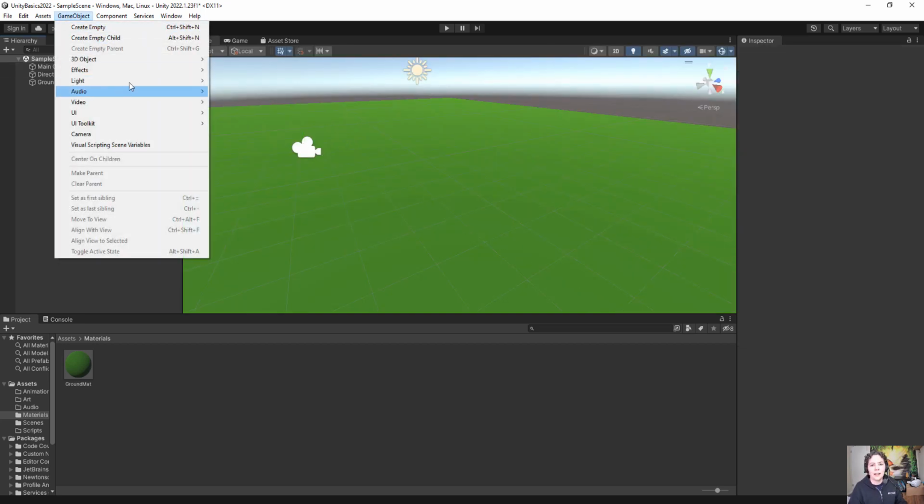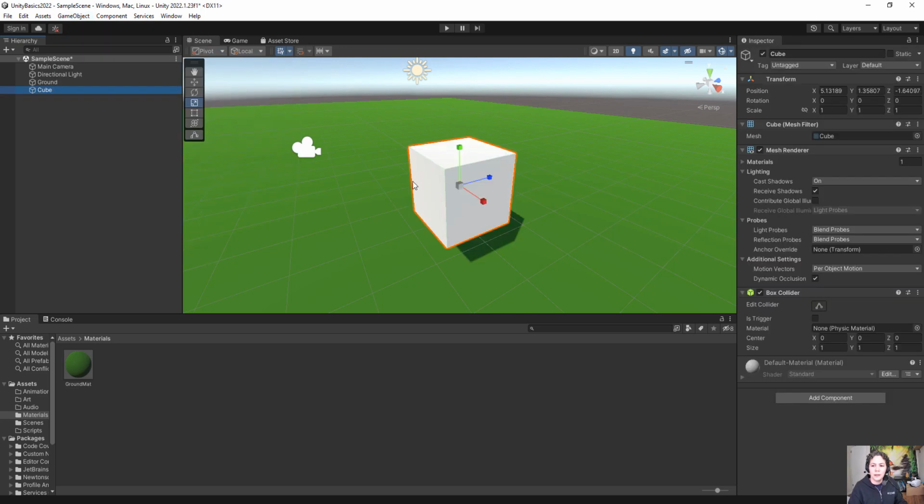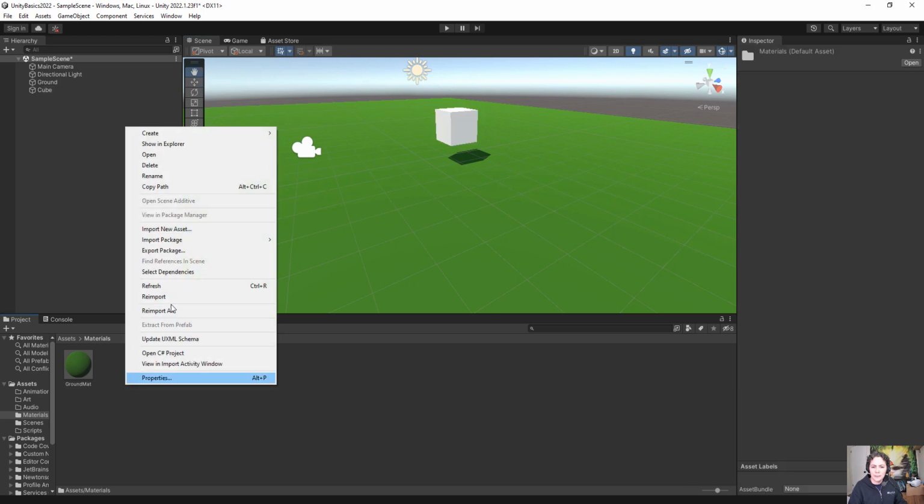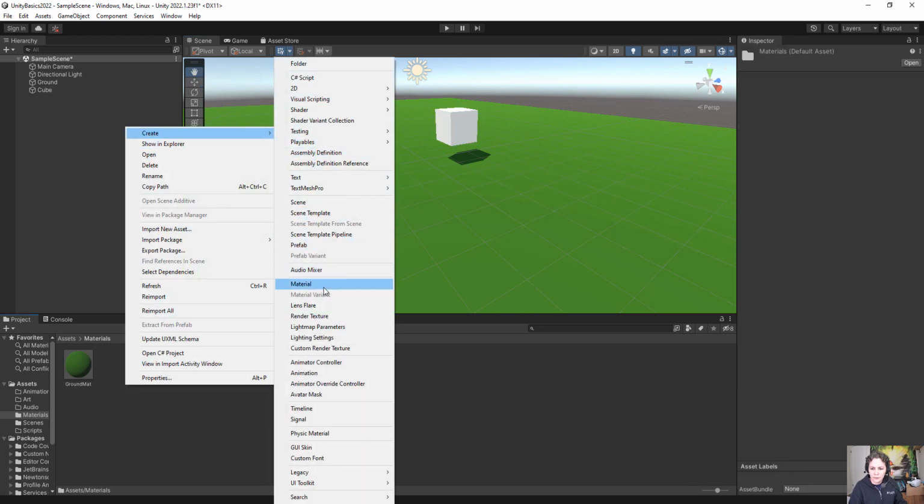I am going to add another 3D object. I'm going to add a cube. So here is my cube. I can position it wherever I want it to be. And if I look in my game view, I can see where it is at. Maybe I want it sort of in front of the camera. I'm going to create another material.